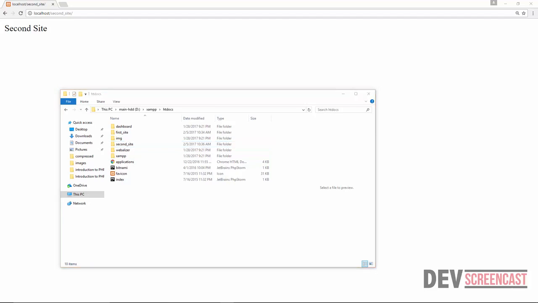So in this lecture, you have learned how to create a PHP site. You've learned the difference between using the HTML extension and the PHP extension. And you have also learned why we need to have a special file, which is called index. We'll continue from here in the next lecture.